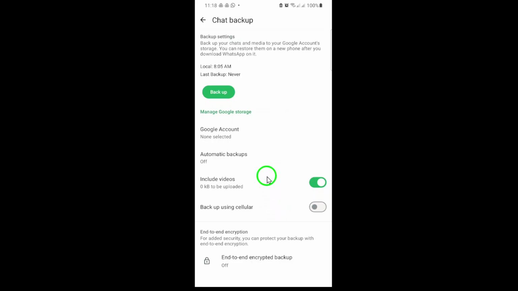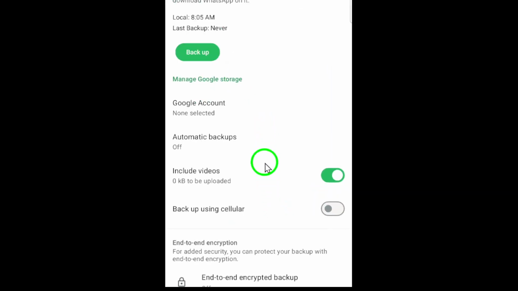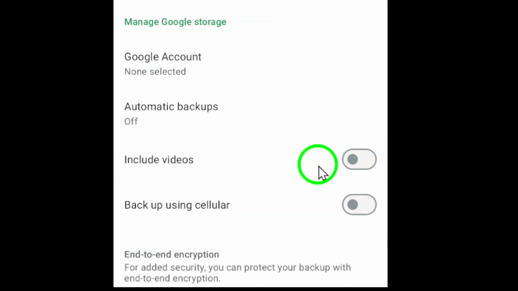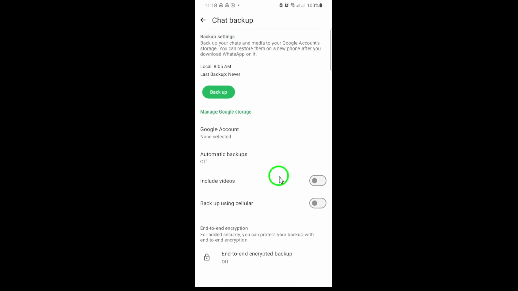On the Chat Backup page, look for the switch or toggle labeled Include Videos. By default, this might be turned on, meaning videos are included in your backups, which can take up a lot of space and bandwidth. To stop videos from being backed up, simply toggle off the Include Videos switch. Once it's off, only your text messages and photos will be included in future backups, making the process faster and less demanding on your storage.